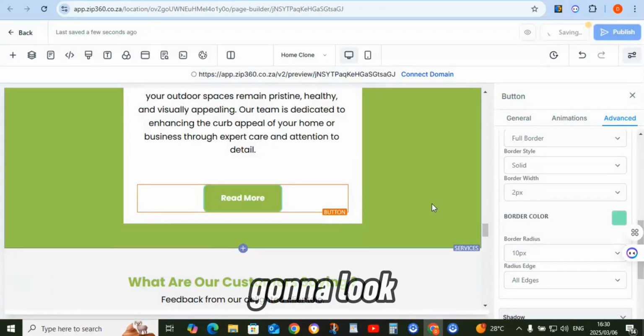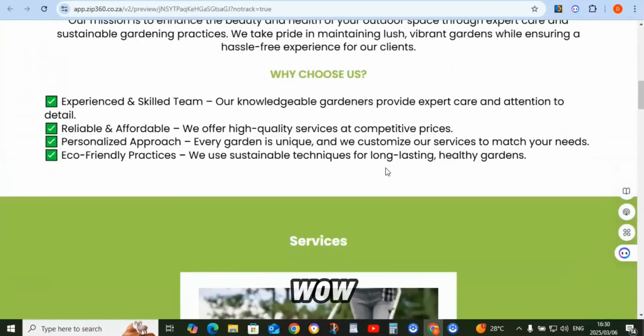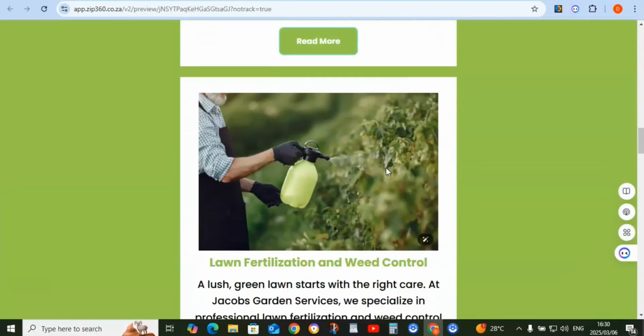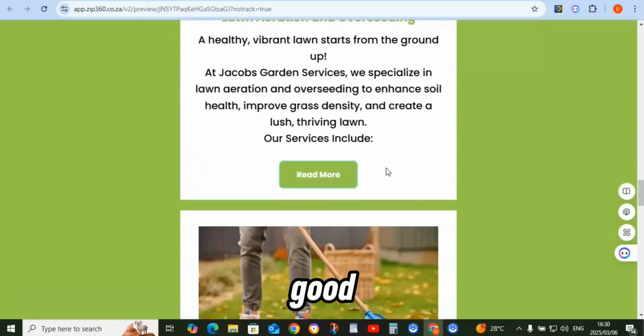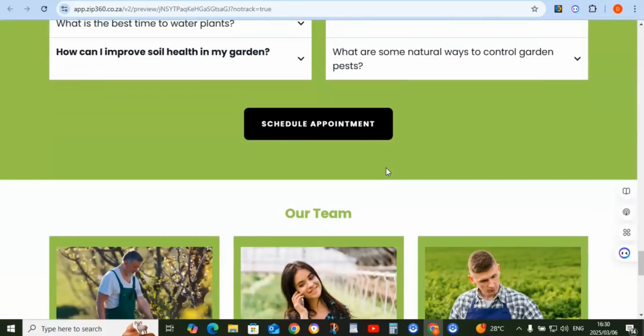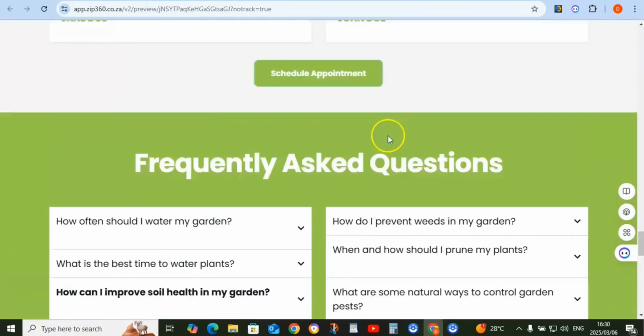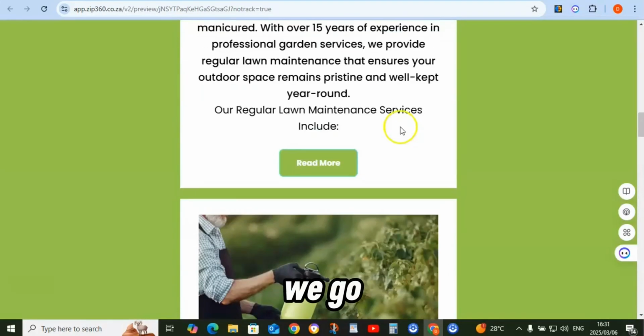And we're going to look to see what it looks like in preview. And we can press. That actually looks stunning. Wow. Yes, that looks very good. Absolutely. So we go to the next option.